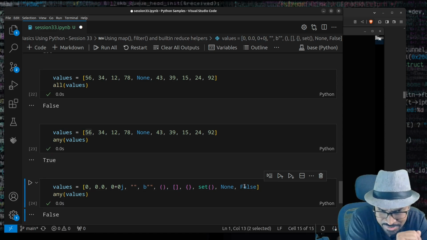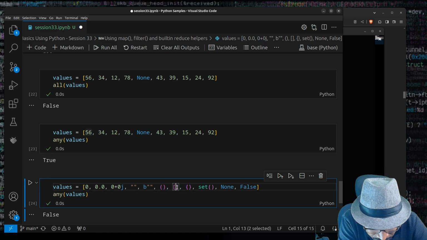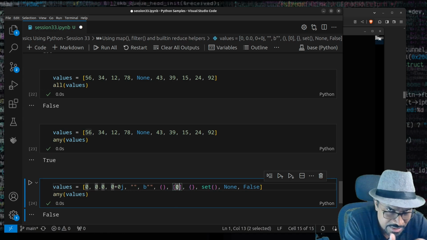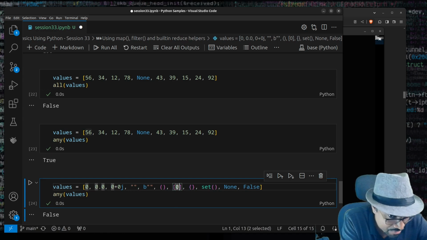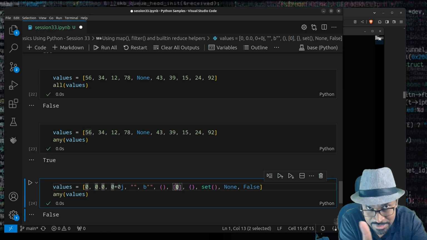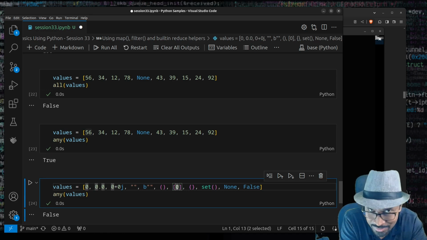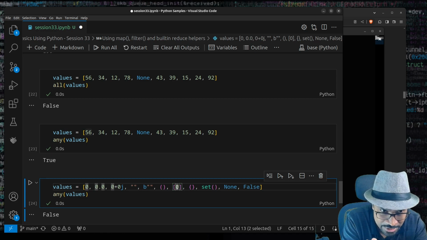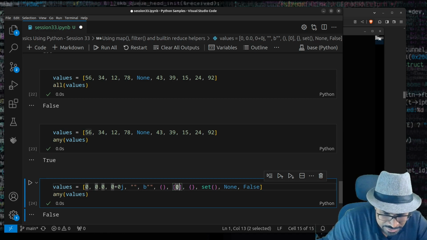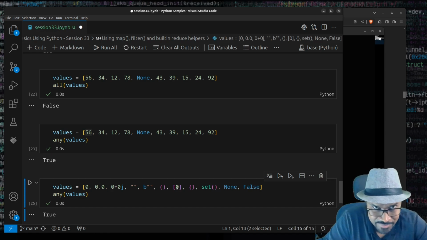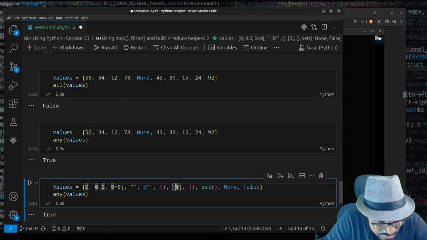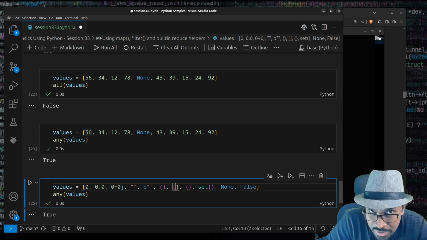If any one of these items, let's say I put a value in this list, like put a 0 here, what do you think is the outcome? A list, even if it has a 0 in it, the length of the list is 1. The list has one item. For a collection, if it has even a single item in it, it's going to be true. So you can see that it returns true here. So this is what all and any do.